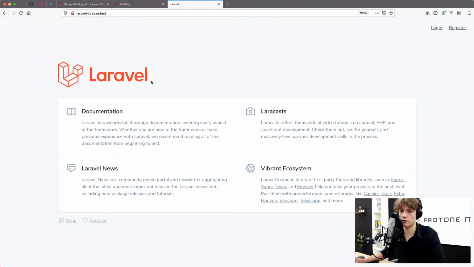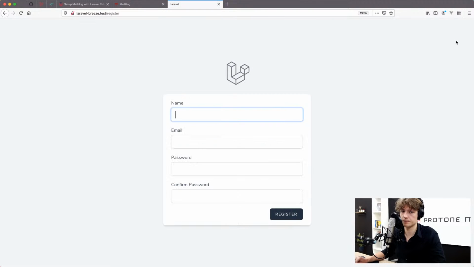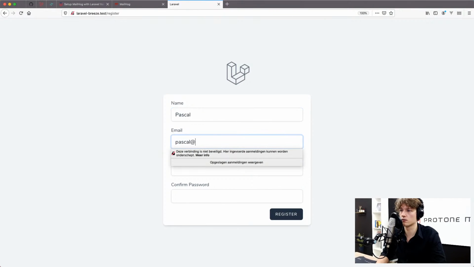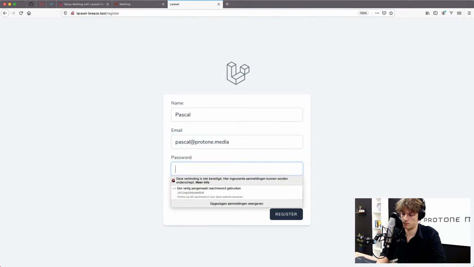Let's make that a bit bigger for you. So we have the default welcome page with links to the documentation and Laracasts and you name it. And in the top right, you will find a login and a register button. So let's create a new account. This already looks really great. Password.